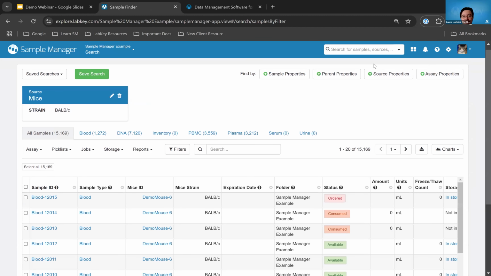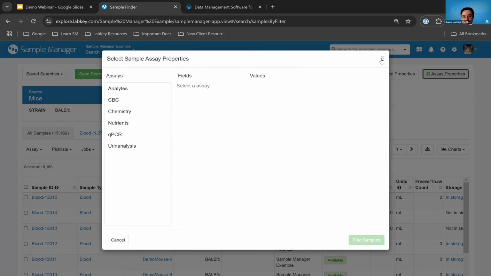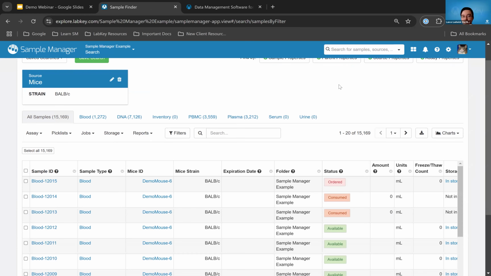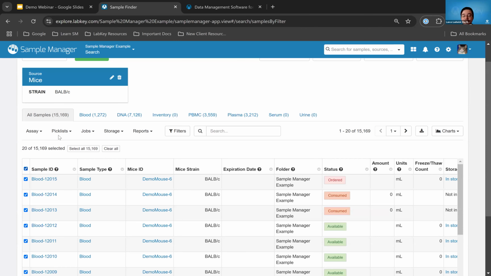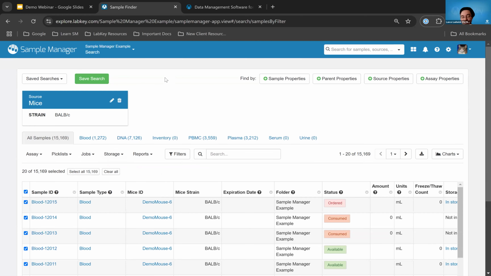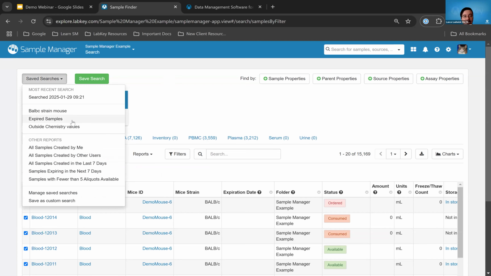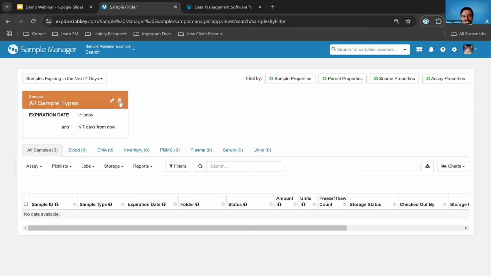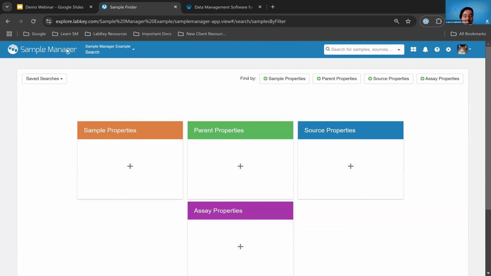This is looking at the source level. I can also search for samples that have specific assay results within a specific range, samples that will be expiring soon, or something like that. From there, I can select whatever samples I want. I can view the assay results for those samples, add them to storage, add them to a workflow job, whatever it is that I need. And if you're running the same search a lot, you can also save it. So you can see I have my BALB/c strain mouse. I can look for all my samples that are going to be expiring in the next 7 days if I had any of them. So it's a great way to pull up those tools for whatever samples you're needing.